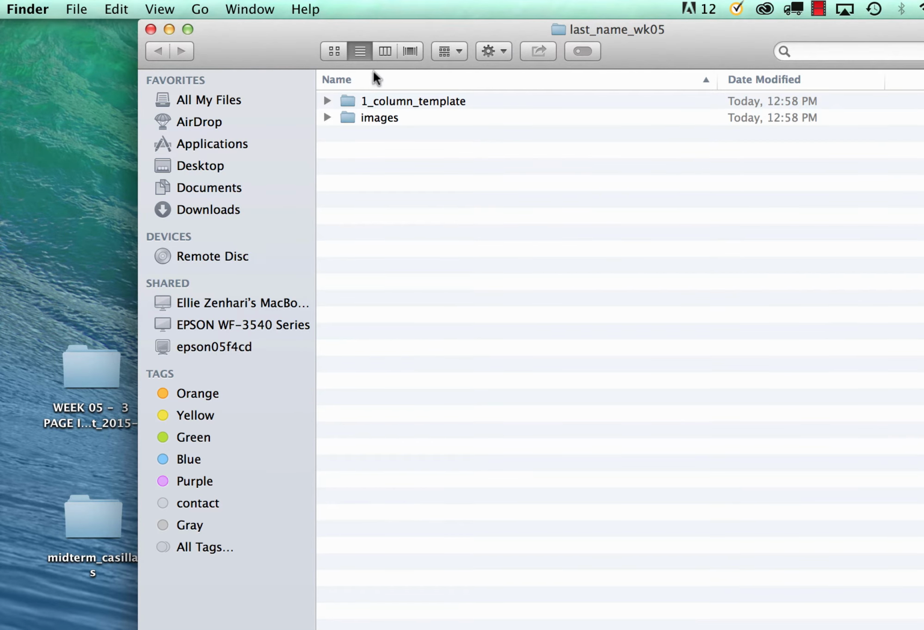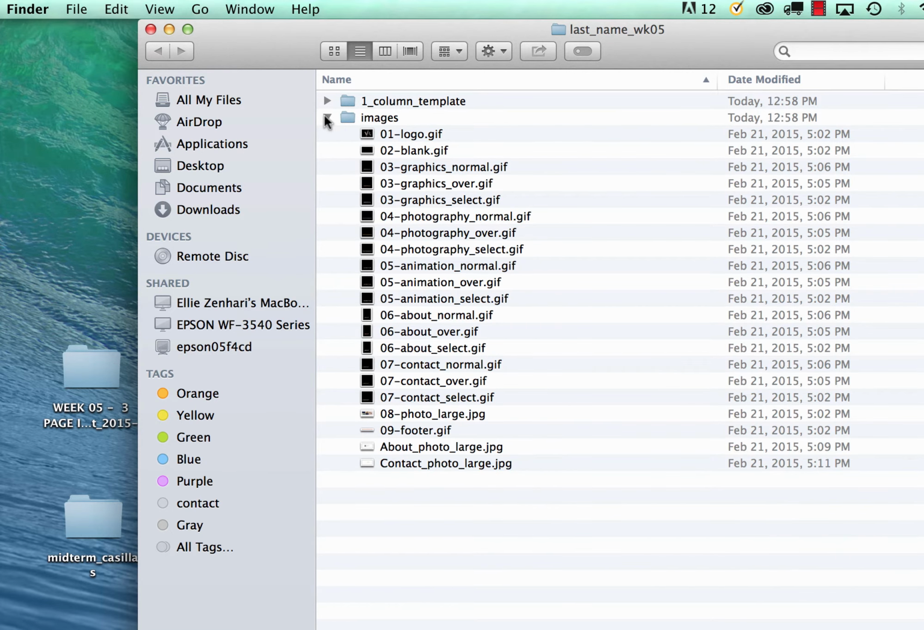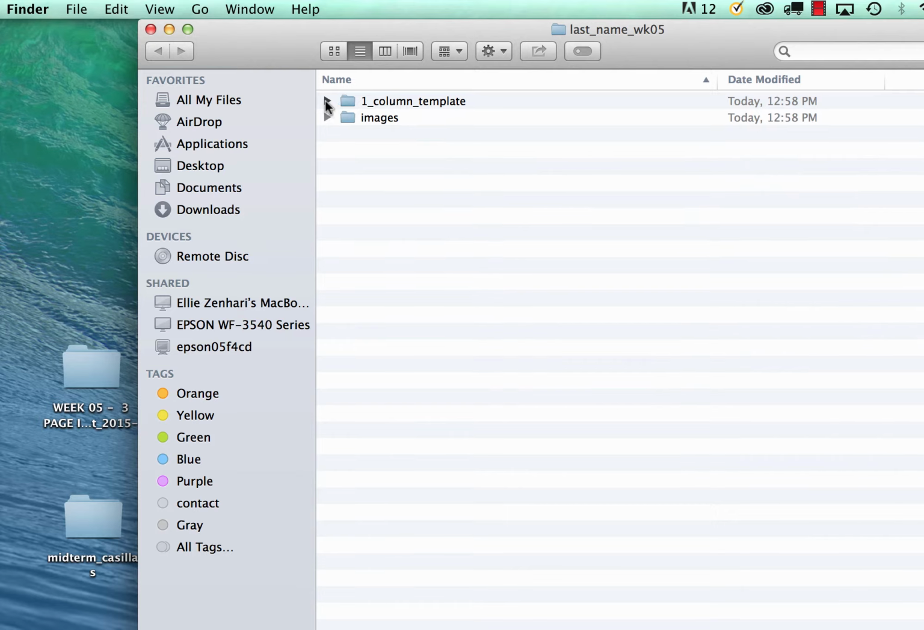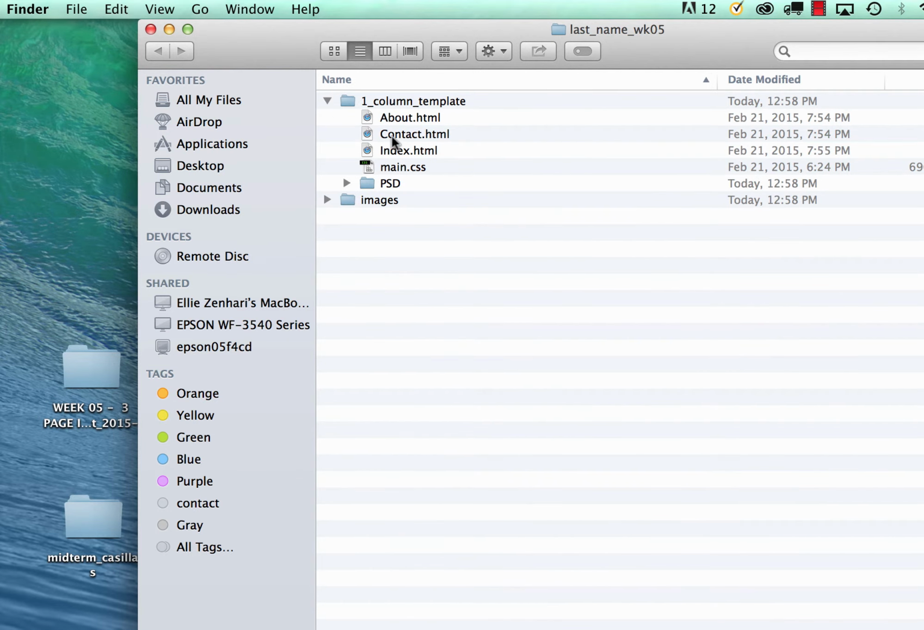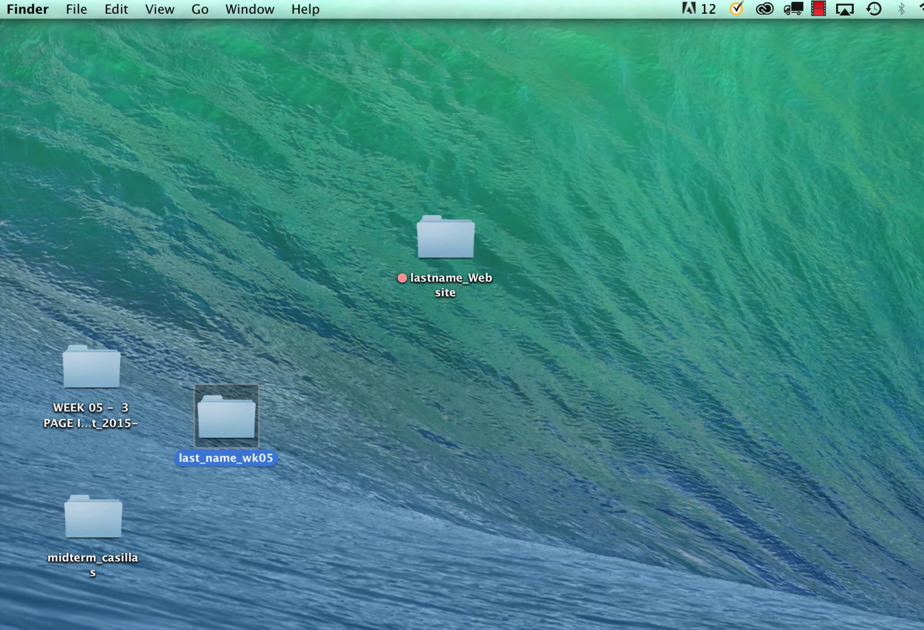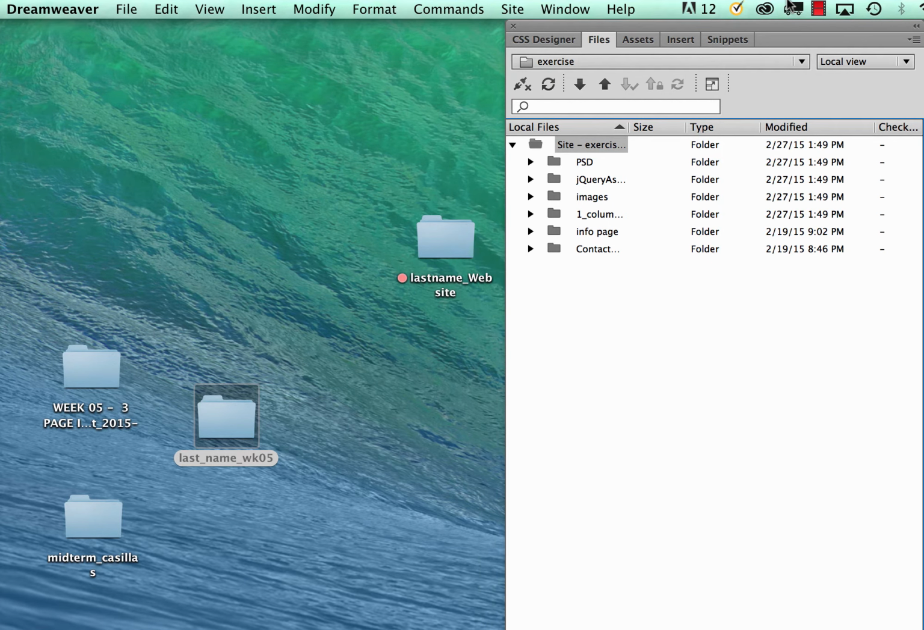This is also another example of incorrect file structure. We have the images files correctly put in the images folder. However, my HTMLs are inside one column template. We can fix this, but we do not want to move these files from the folder because if I did that, all my links will break. However, what we do want to do is we can actually use the file panel to fix the problem and relink the file.